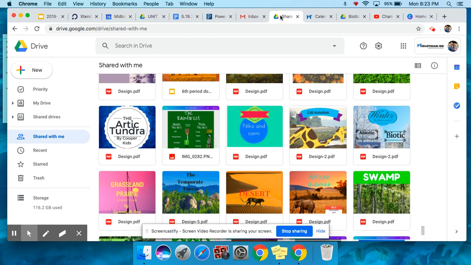The goal for this poster, though, is not to just do a poster on your biome. You're going to list 7 biotic factors and 7 abiotic factors in your biome. And it can be anything. It just needs to be correct. Remember, abiotic factors are the non-living parts. Biotic factors are the living parts.